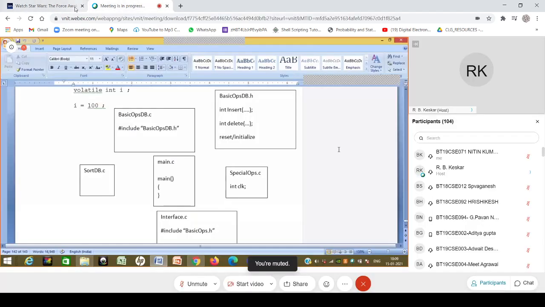If it is one particular set of functionality you can assume. So for example, if you are doing this student database project, then I can think of functionalities as basic operations, which include insert, delete, the sorting in different ways, the interface that we provide, and perhaps there are some special operations that we want to do.